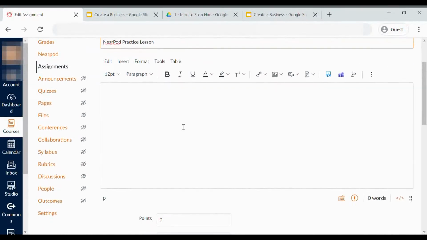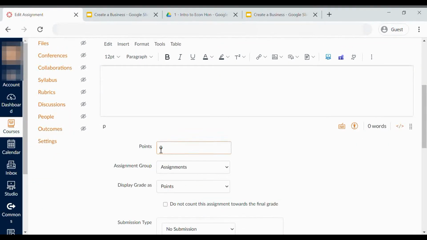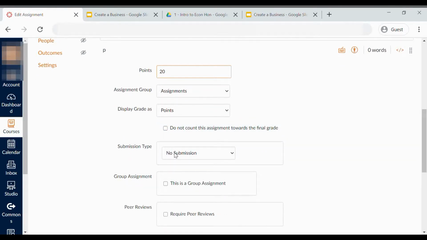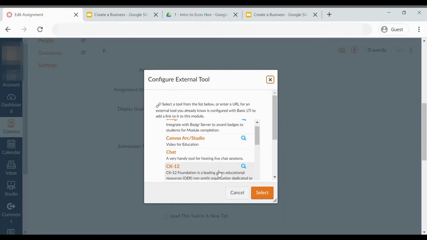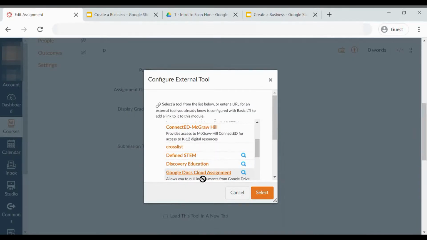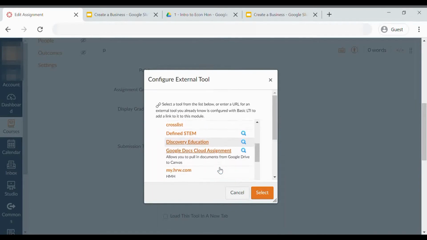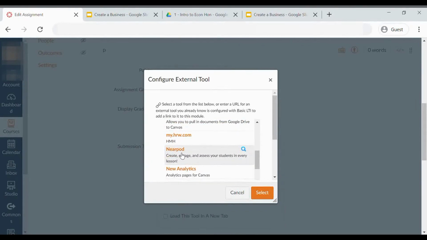You can give a description here if you want. Again, you can award it points. So we'll say 20. And under the submission type, we're going to do the same thing. We're going to say external tool. But this time, when we click the find, instead of searching for our Google Docs Cloud assignment, we're going to keep searching until we find NearPod. We're going to click NearPod.